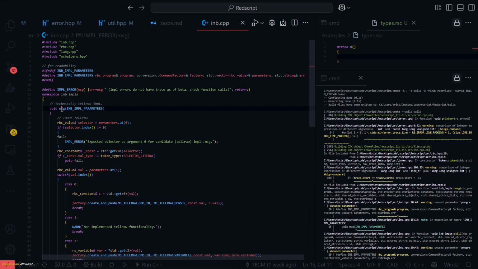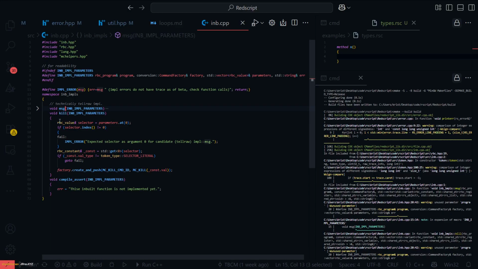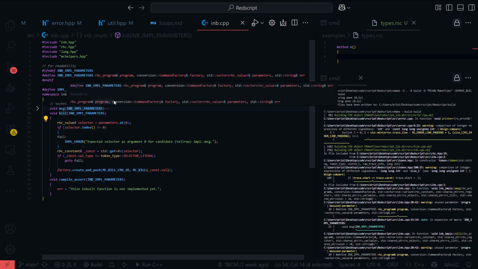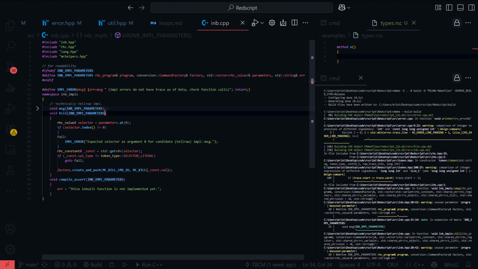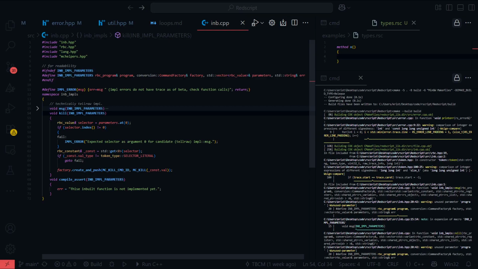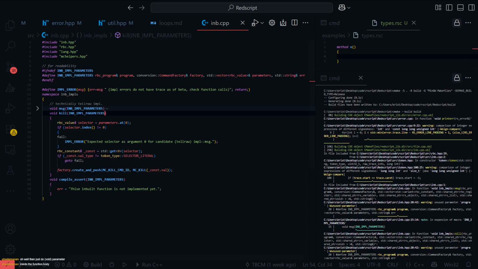Because, as you can see here, these are all functions that are passed to a dictionary, like message and kill, for example. They're not going to use these parameters, but they definitely will in future. I'm pretty sure I saw something on Stack Overflow where it was like, then just do void parameter inside the function body. Okay.